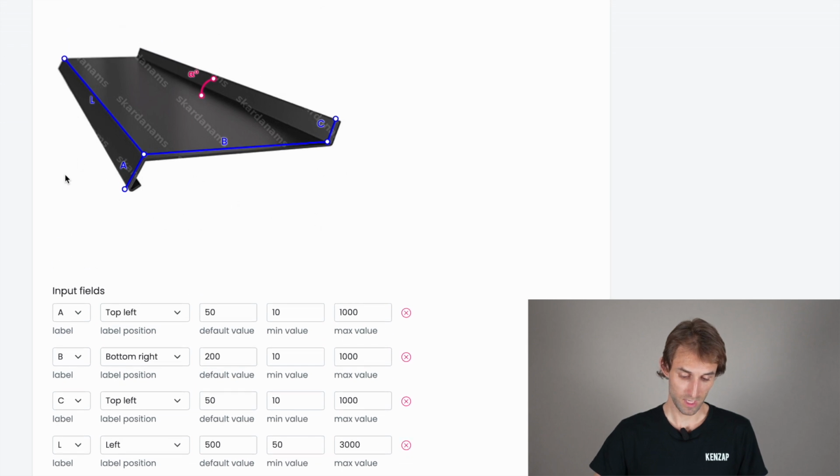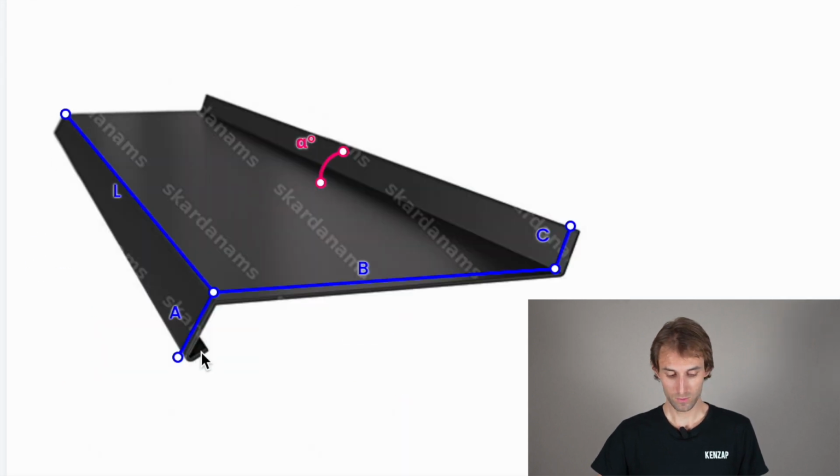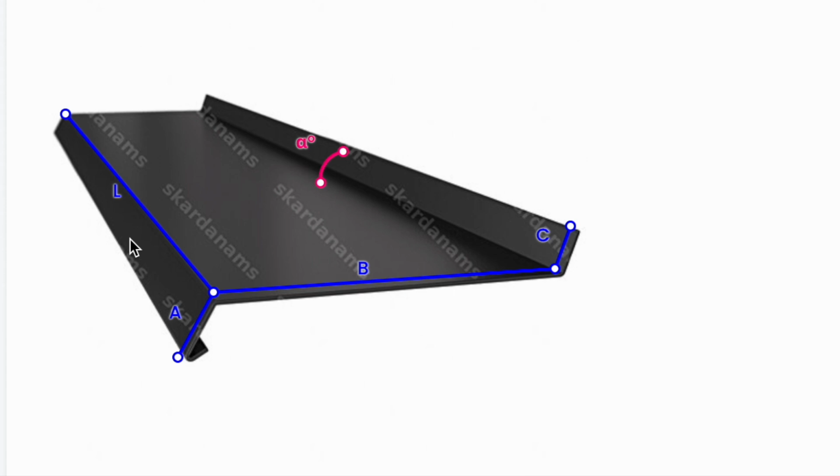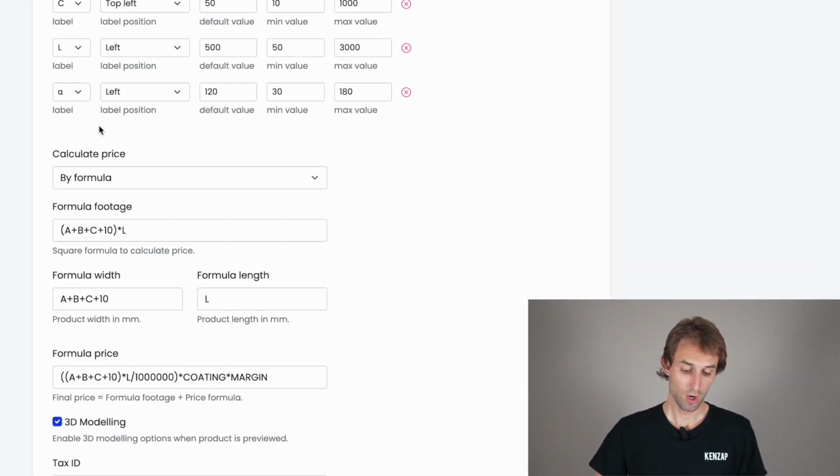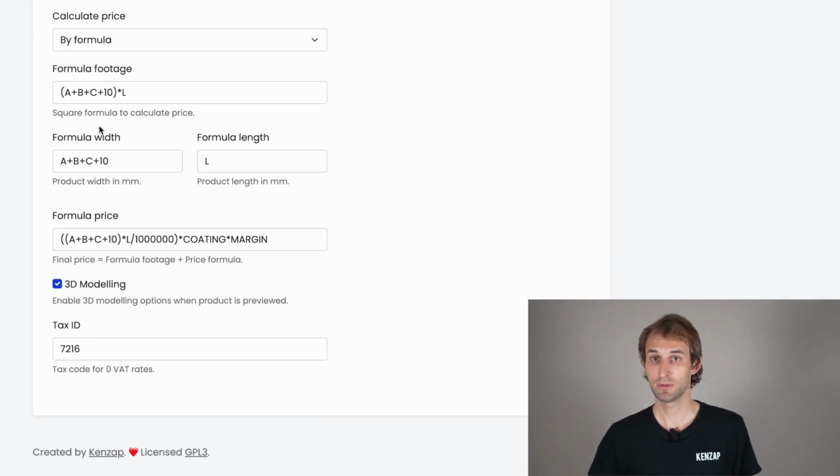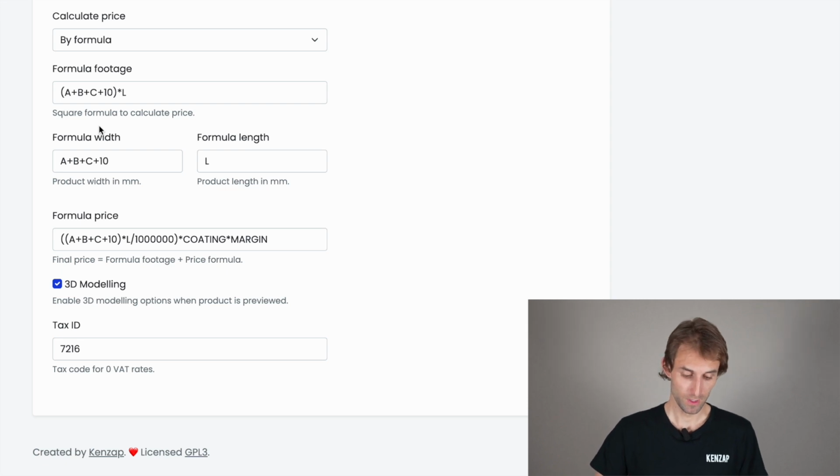Let's get back to the sketch. We have this small thing here that equals 10 millimeters. Then I add A, B, and C and multiply it by L. In such a way, I can calculate the consumption of the actual material that is needed for this product. And eventually, the formula price is basically the same.